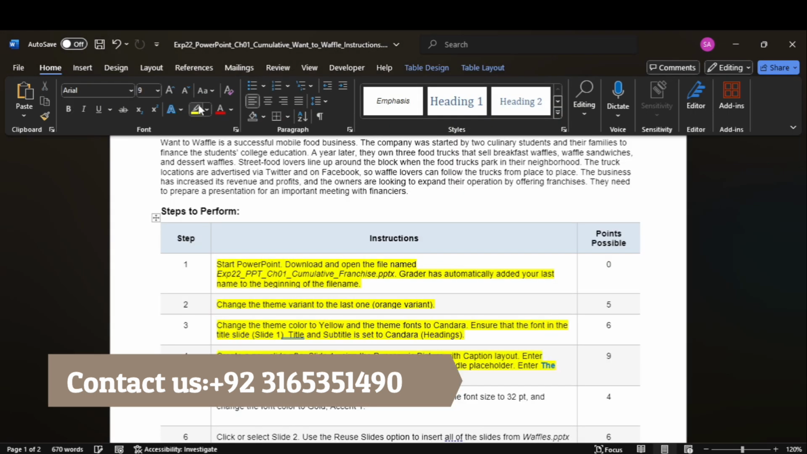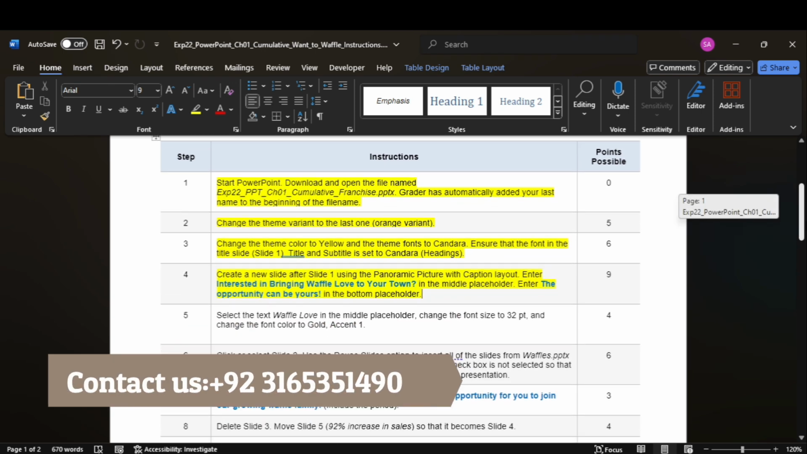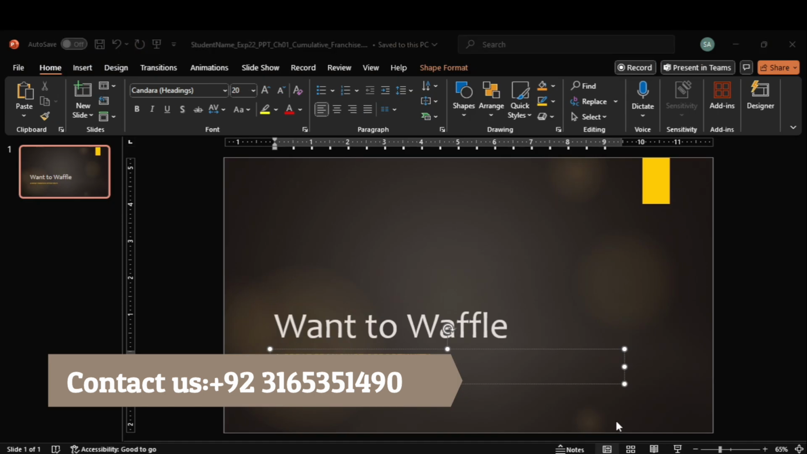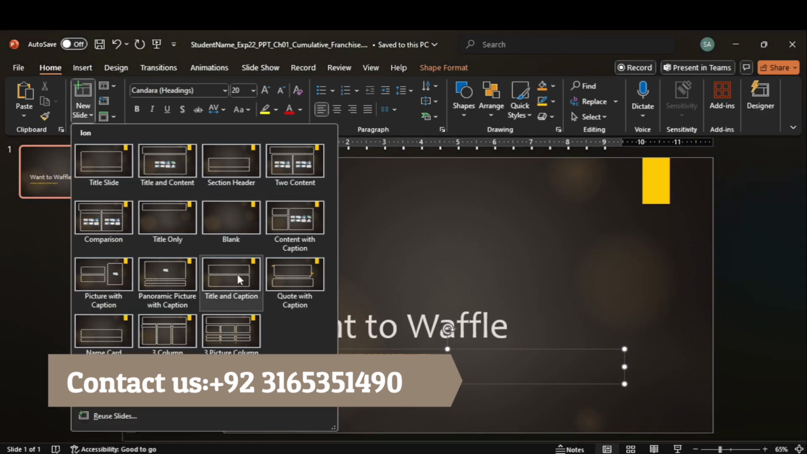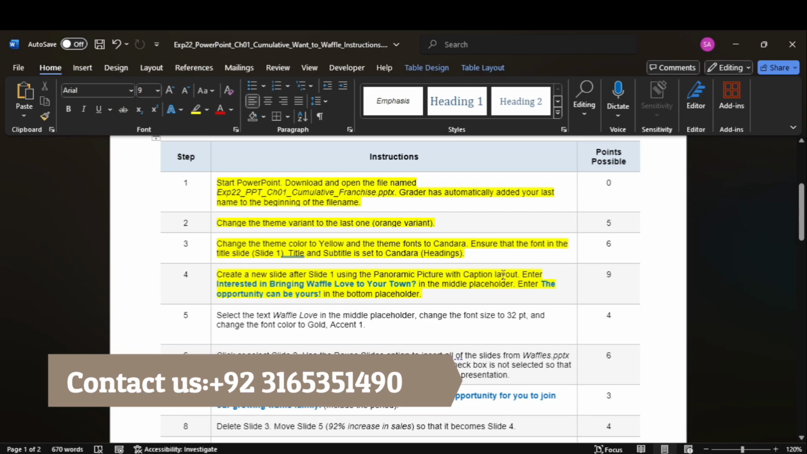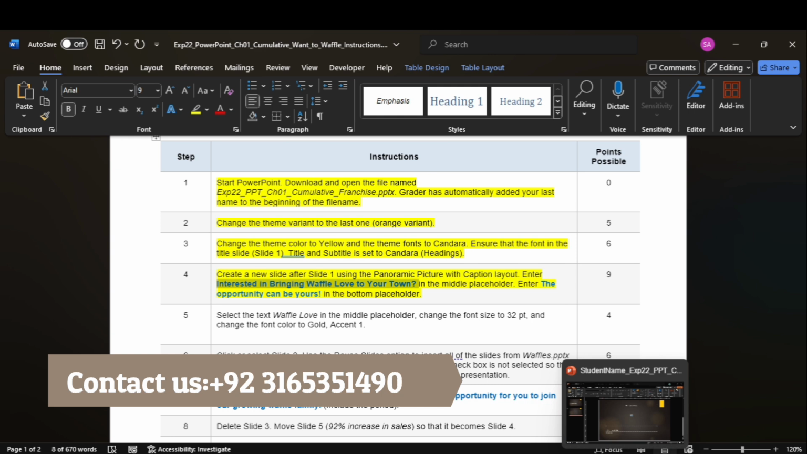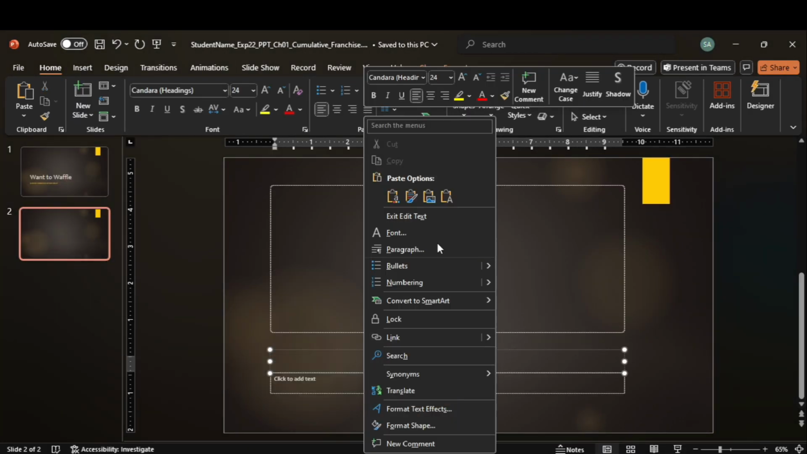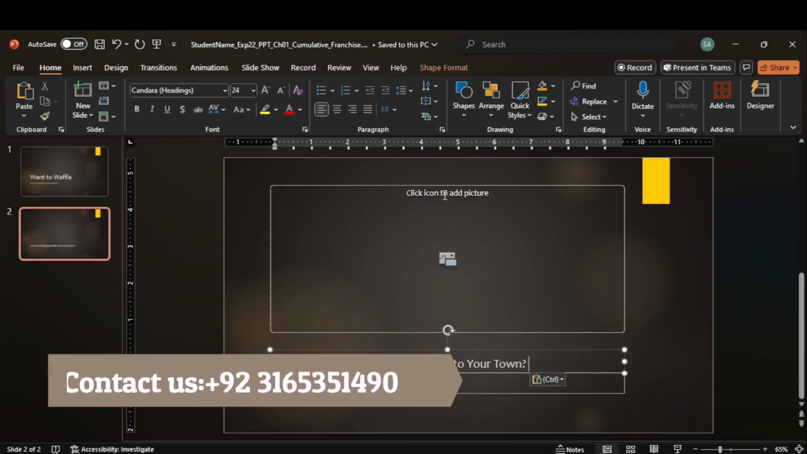So let's move on to step number 4. In step number 4 it says create a new slide after slide 1 using the Panoramic Picture with Caption layout. Enter "Interested in bringing Waffle Left to your town?" in the middle placeholder. So we will place this in the middle placeholder.